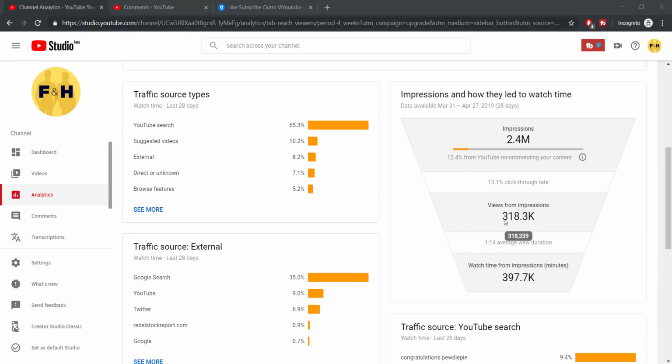Then views from those impressions: from those 2.4 million impressions, I got 300k views, about 14%, 15%. Oh no, it's 13%. I had a 13.1% click-through rate. That's beautiful. I believe some people say it should be between 10 and 20, but it was low before for me. It was like 5-ish, maybe 10-ish, but now it's 13%. And then the average view duration is about 1 minute and 40 seconds. I don't have a lot of 10+ minute videos. Most of my videos are about 4 to 5 minutes on average. And that was how much watch time I got from those impressions.